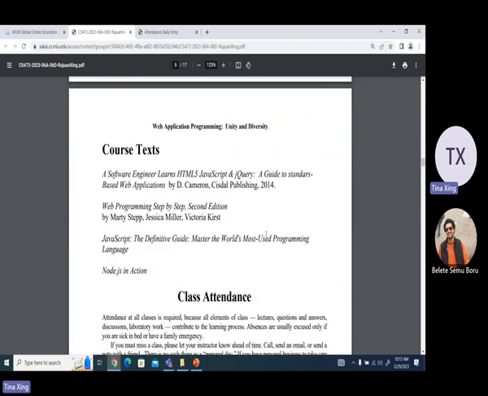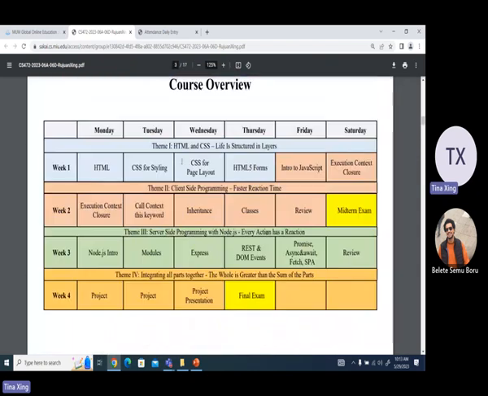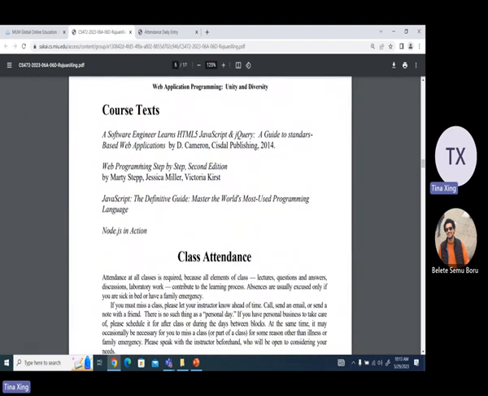If you want to buy the book, you are welcome, okay? But as a developer, there's no need. The slides for the first 3 days are based on this book called Web Programming Step by Step, 2nd edition. This is a great book about HTML and CSS. I read the book a long time ago.